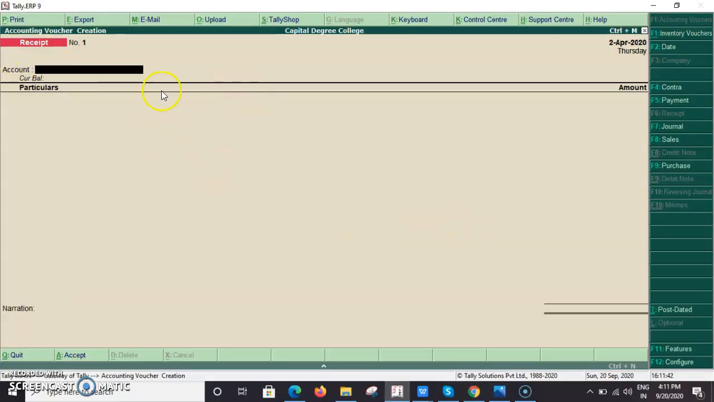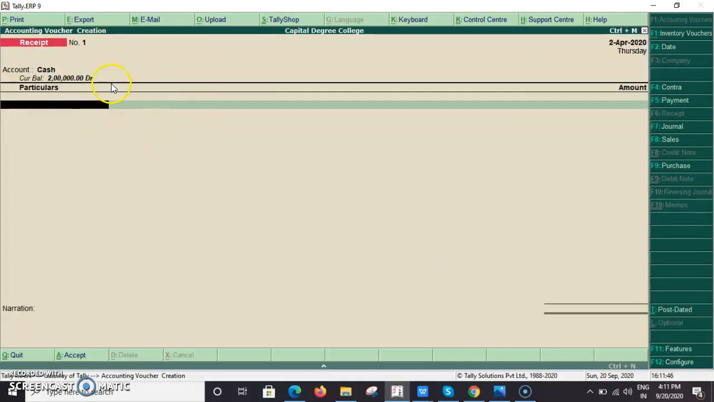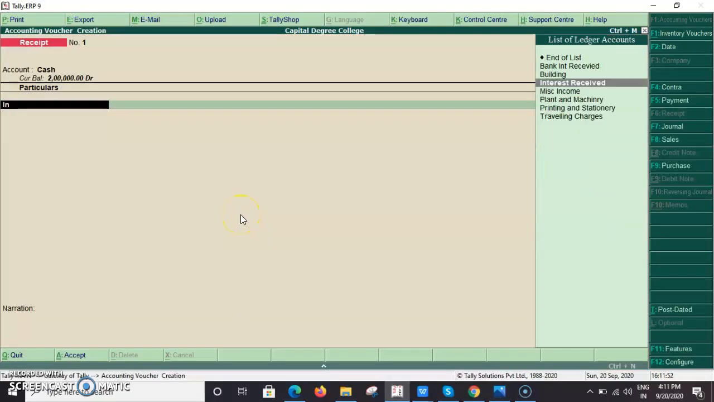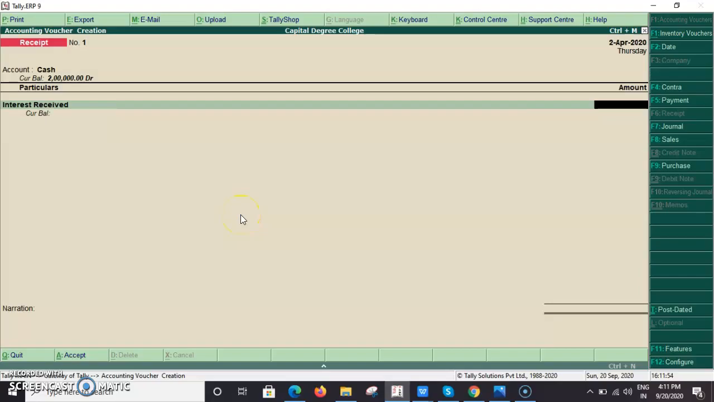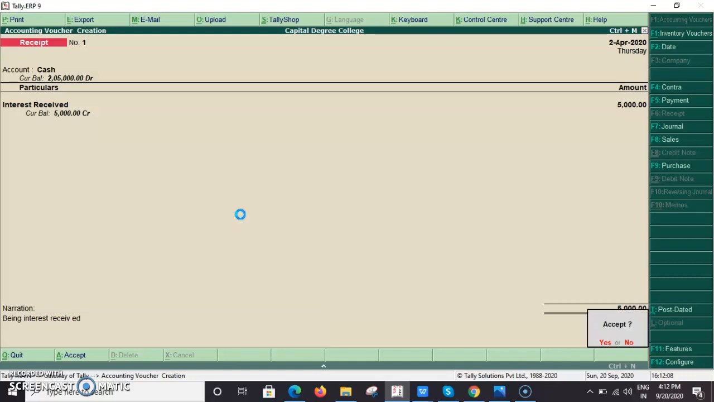Now, under account we can use cash. The total of 2 lakhs cash was there, so here we have to write cash. For interest received, if I type int, interest received comes automatically. How much amount? 5,000. The narration is being interest received. Fine, completed.